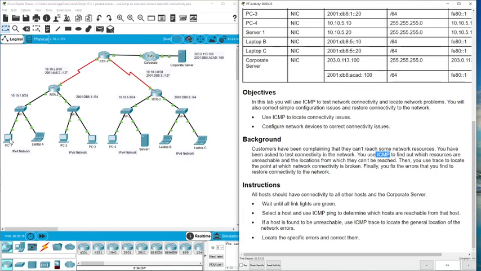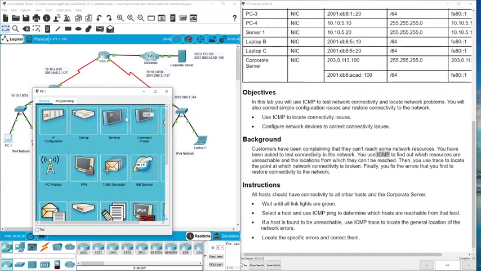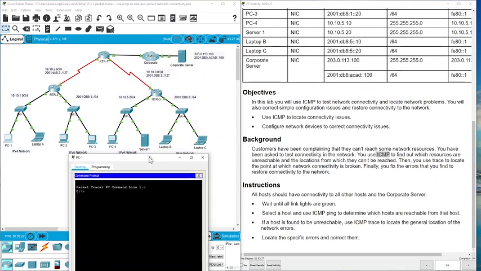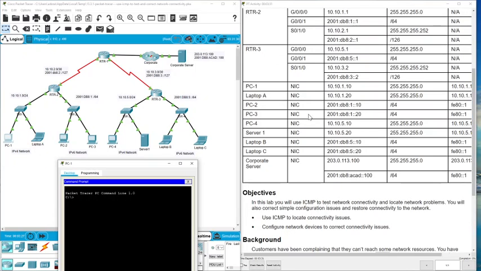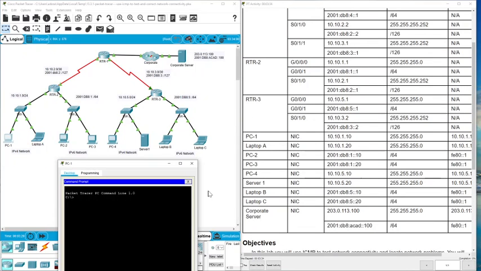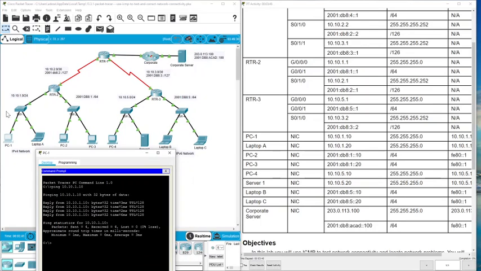on the network. Let's first try to ping laptop A with its IP address. Here we have laptop A, so let's ping 10.1.10, and it works, so we don't have any problem here.